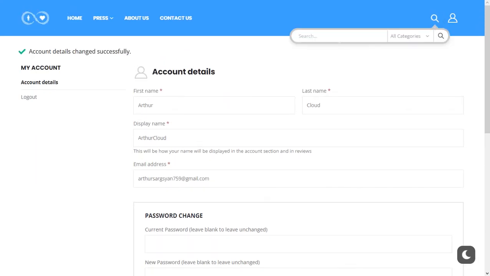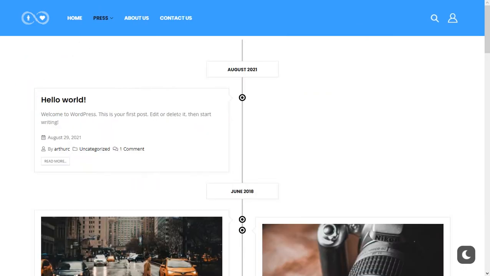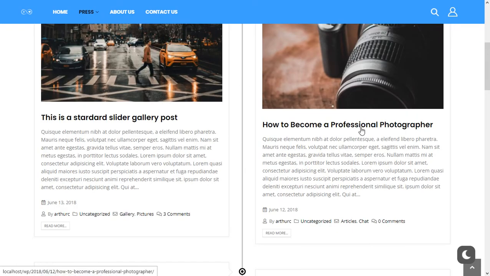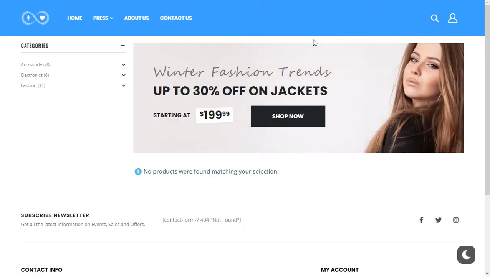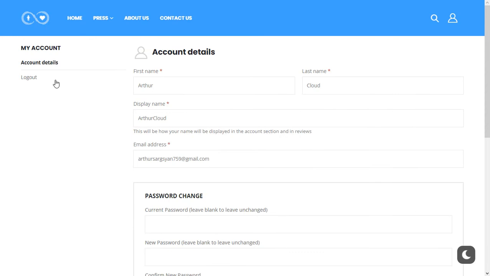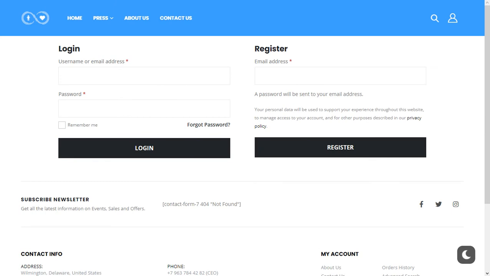Here we have search, so we can write something. Let me just check what we have. Like if we write here photographer. Okay, search doesn't work correctly right now. What else? Yeah, of course, we can also log out. Then for registering right now, you can just write your email address and a password will be sent to your email address. I'll work on the search later.